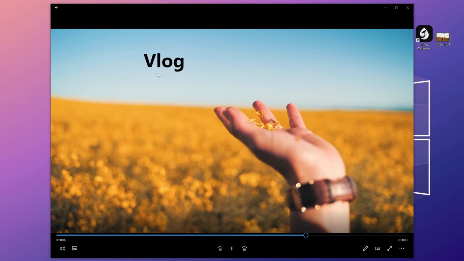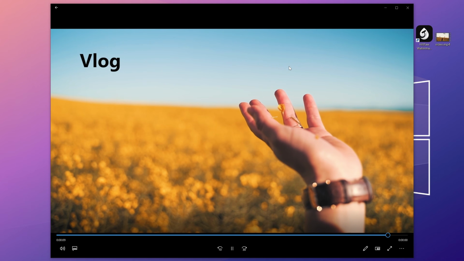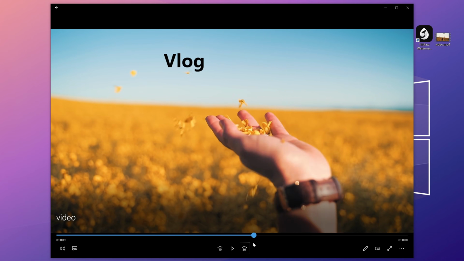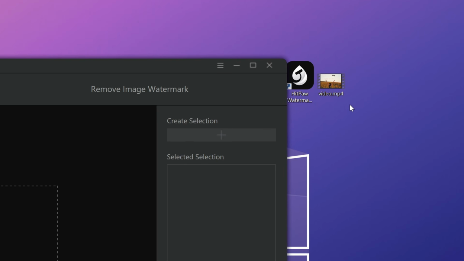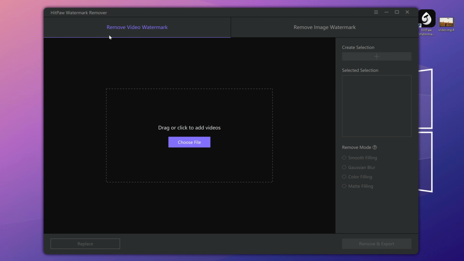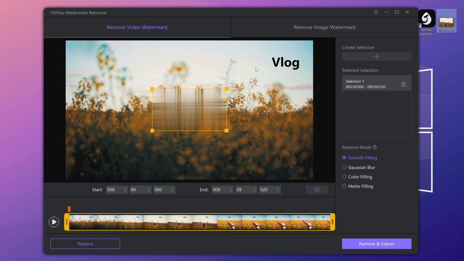I will use this video as an example. We will erase the watermark on it. The software we are using is HitPaw Watermark Remover. Launch it. Select the Remove Video Watermark module. Then drag and drop the video inside the software.